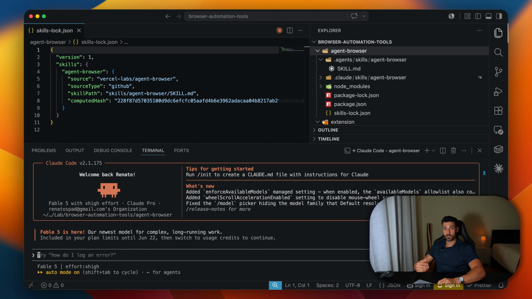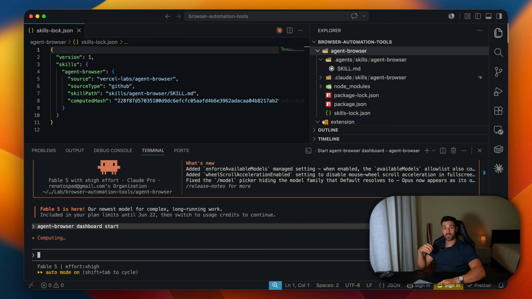Since this solution also runs in headless mode, we can run the following command: agent-browser dashboard start. You can do this on the terminal, but you can also do it here directly. It will open the Chrome browser so we can see the live interaction of it running. You don't need to run this, it's just for us to visually see what's going on.